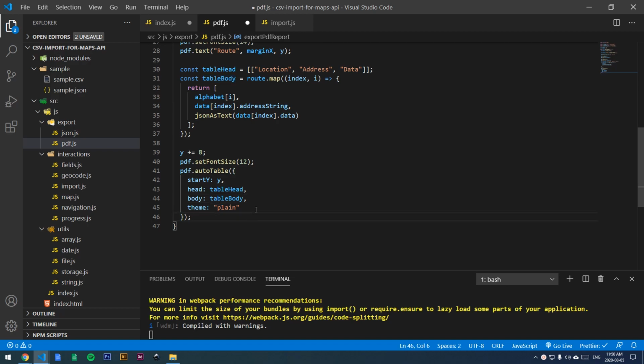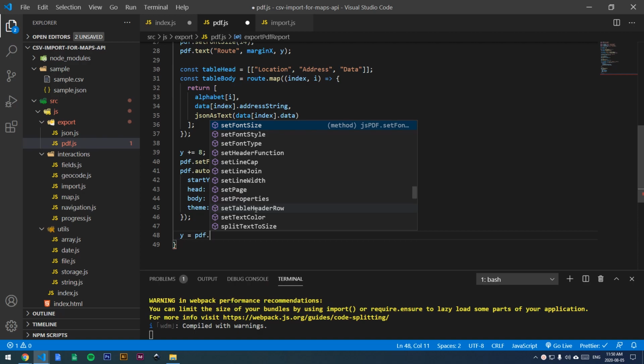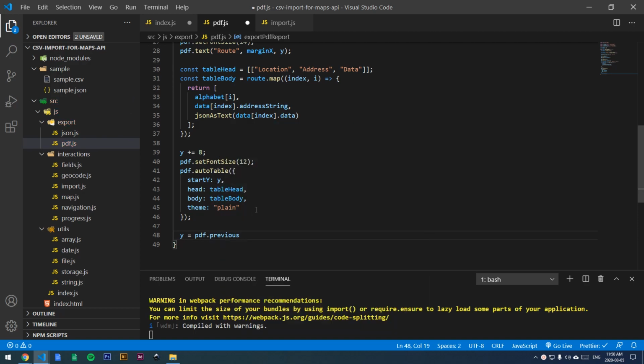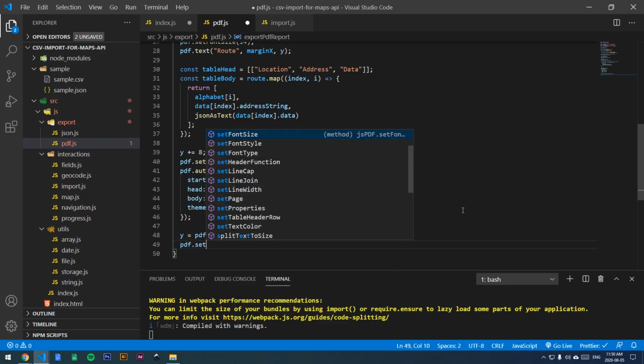But luckily, the auto table plugin actually provides us with this value, so we can grab it by now setting Y to be the previous. If we go to PDF, when we check previous auto table, we can grab the final Y to figure out where that table ended. Super handy. And then we're just going to also add 16 pixels to that amount, and that is now where our Y lies. So it's a nice amount of space below that table.